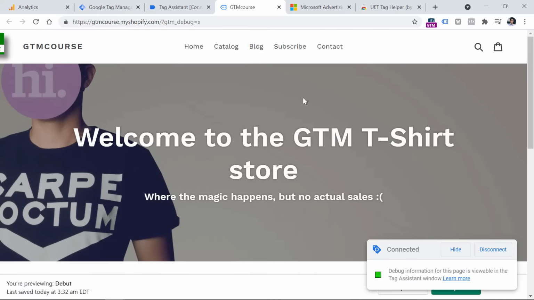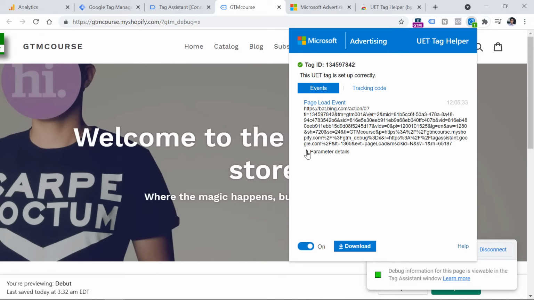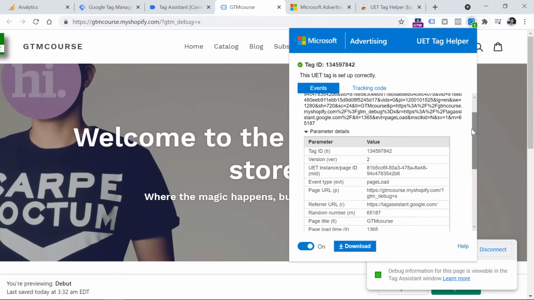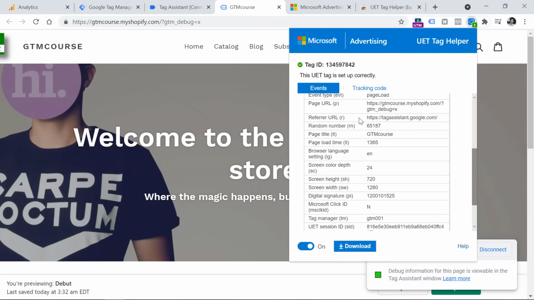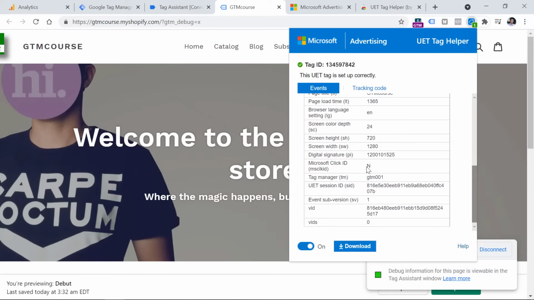Page view and page load are the same thing. And here, if you click this parameter details triangle, you will see more details in a table format. What is the page title, page URL, and all the other stuff. So this looks okay because we also see the green check mark right here.